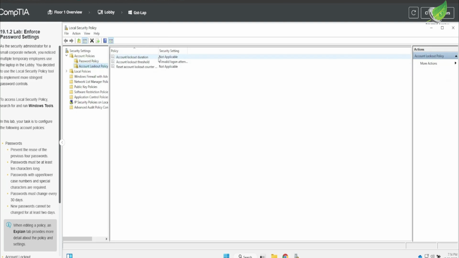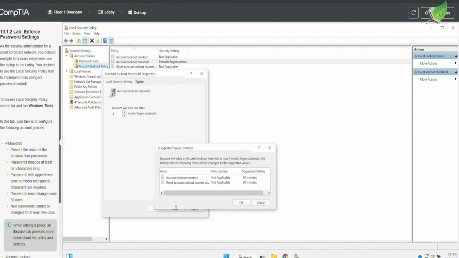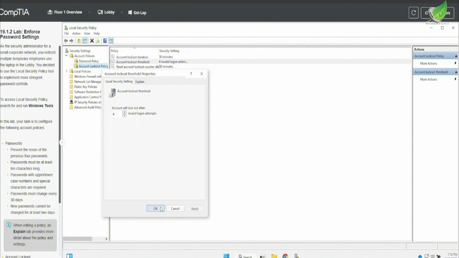For account lockout policy, what are we to do? According to the text, we'll go to lockout threshold, and this is going to be 4. Go ahead and apply and let's see. Okay, go ahead and click OK.